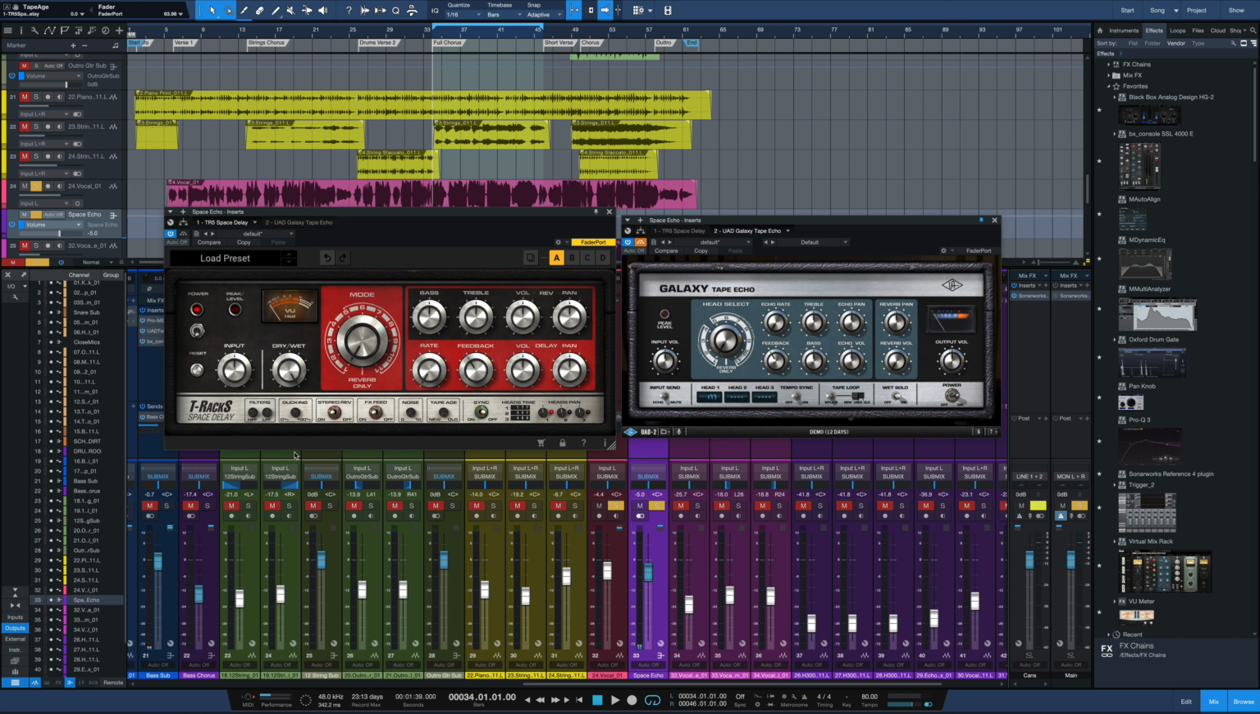Now we are going to compare the T-Rex Space Delay with the Galaxy Tape Echo, a plugin from Universal Audio, which also models that RE-201. This one's a little bit older. The T-Rex Space Delay is brand new, obviously. They're set up the exact same way. We're looking at the exact same delay time, full wet on the first head select mode only. They're both on new tape mode, so they're exactly the same setup.